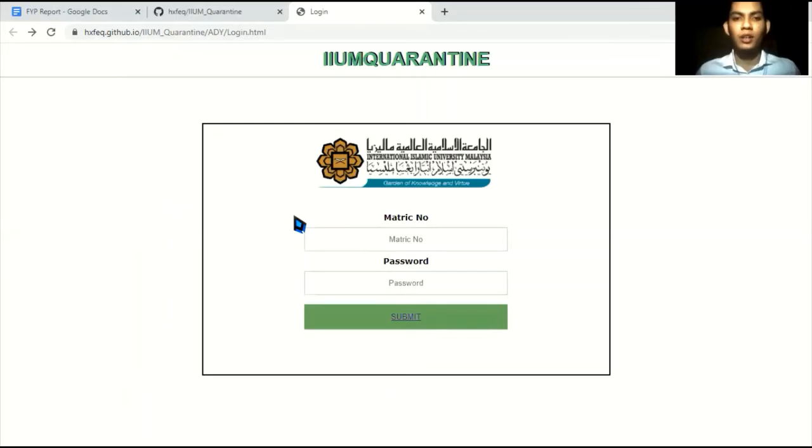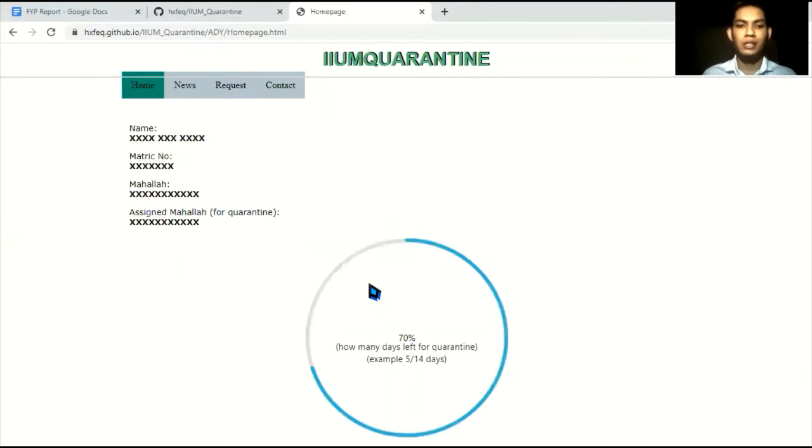So this is the website for IIUM Quarantine. When students first open the website, this is the first page where they need to enter their matric number and password, and then press submit, where it will lead them to the home page, which is where their name, matric number, Mahallah, and their assigned Mahallah for quarantine will be available. Then you can see here, this is the counter for how many days they have already been in quarantine. Since the function has not been developed yet, this is just a prototype.